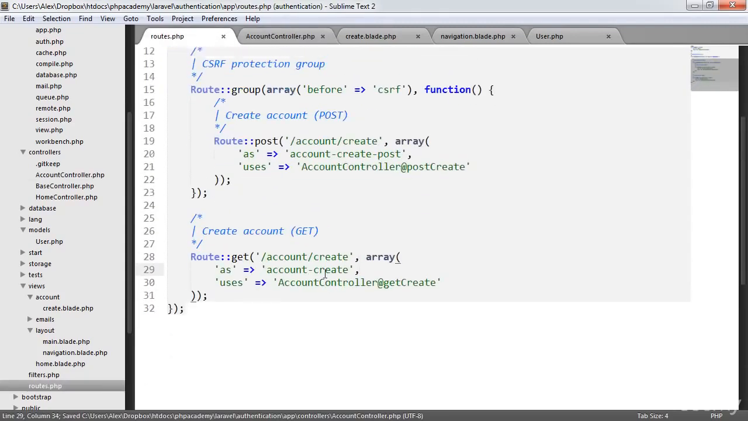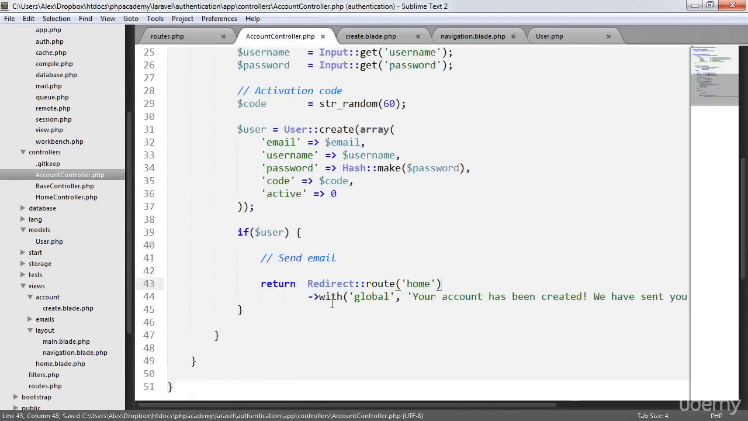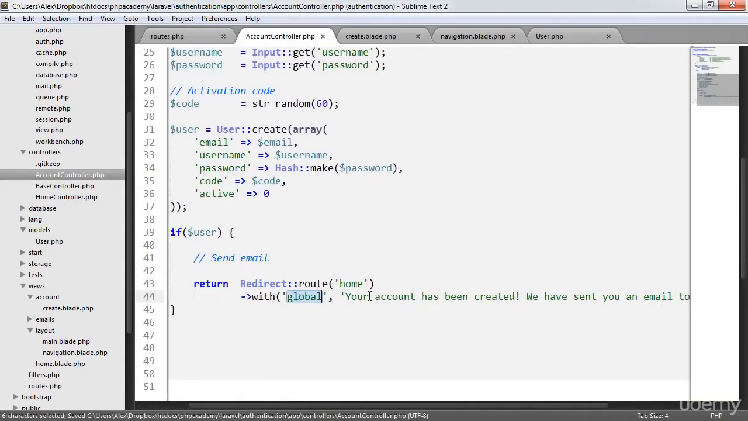Remember, we defined home here, and that is basically just the root of our application, and we're now saying with global and a string. So you're probably wondering what on earth this does. What this is going to do is send along with it a variable, and global is going to be our global message area on our template that allows us to output any information passing it along to a template. And we'll see how this works in just a moment. So let's go ahead and build in this global functionality.